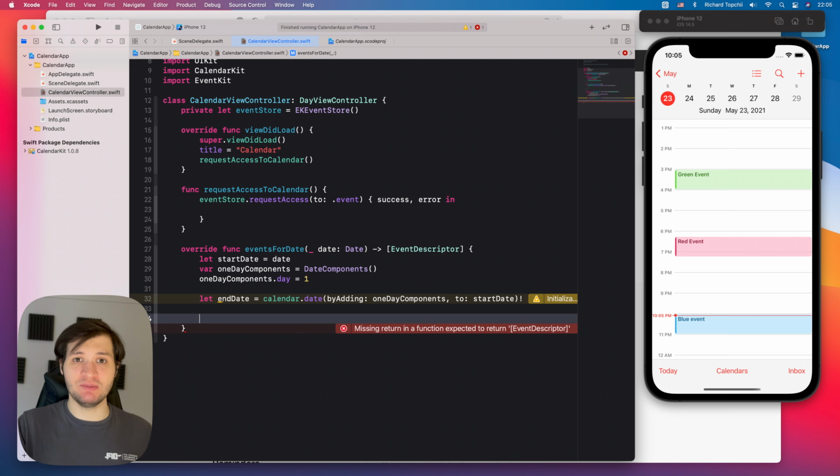Now we need to create a predicate which will say that we want to fetch all the events from the beginning of the start date to the end date. So let's create this predicate.